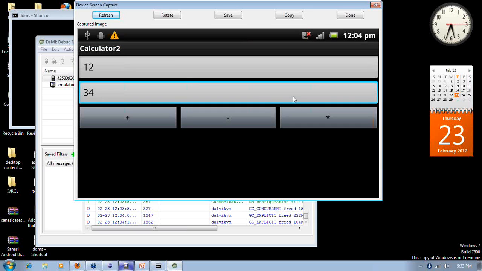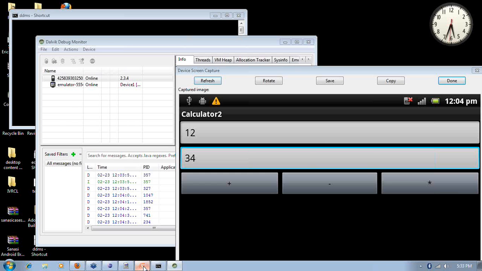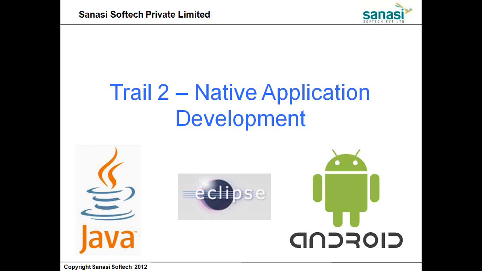Now we have obviously seen both the deployment scenarios. We have had a look at the application being deployed on the emulator, and also we have seen it being deployed on a real Android phone. Okay, so that, I think, concludes the Java example. Let me see if we have missed something. These are screenshots of the device that we have just seen. So I think that's the end of trail 1. We have successfully been able to understand how a simple Java application can be built for Android.